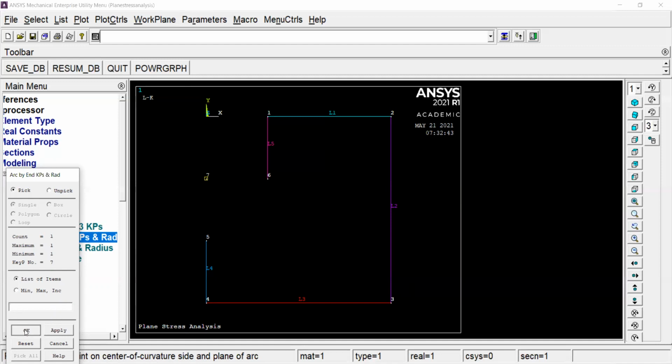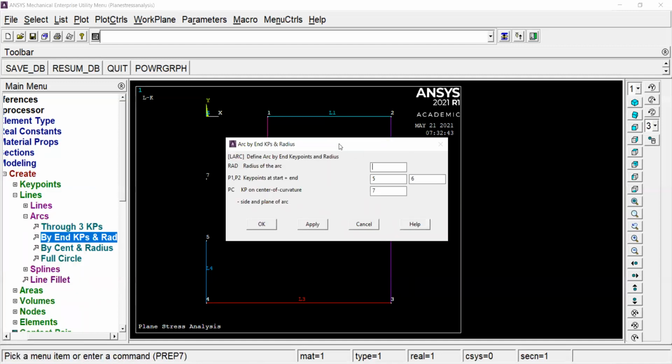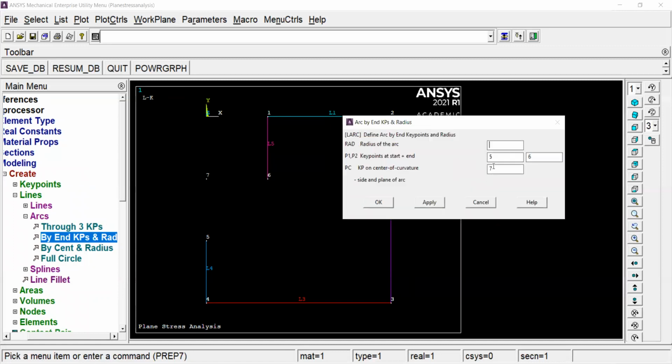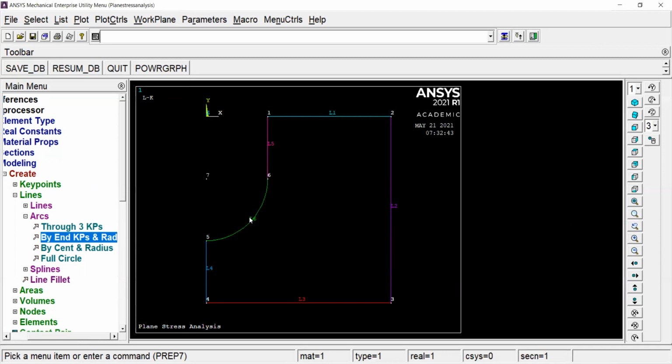We click OK. This dialog box will pop up, basically saying that we're joining an arc from 5 to 6 with the center at key point 7. We have to enter the radius of our arc, so we'll enter 0.02 and we'll click OK. So now we've clearly defined all the geometry of our quarter section that we're modeling.